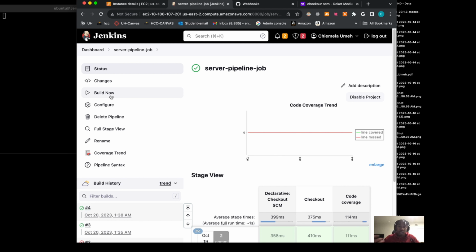But the most practical one is actually triggering a job whenever there is a code commit on your GitHub or whatever source code management you're using. And I'm going to show you how to do this. So you just go to configure again.